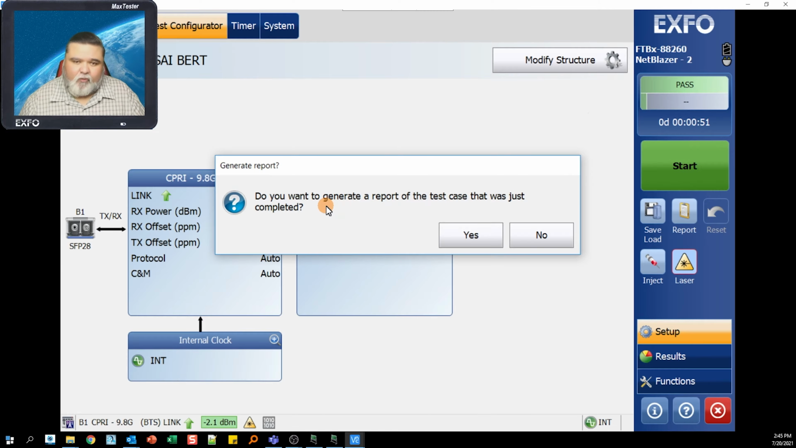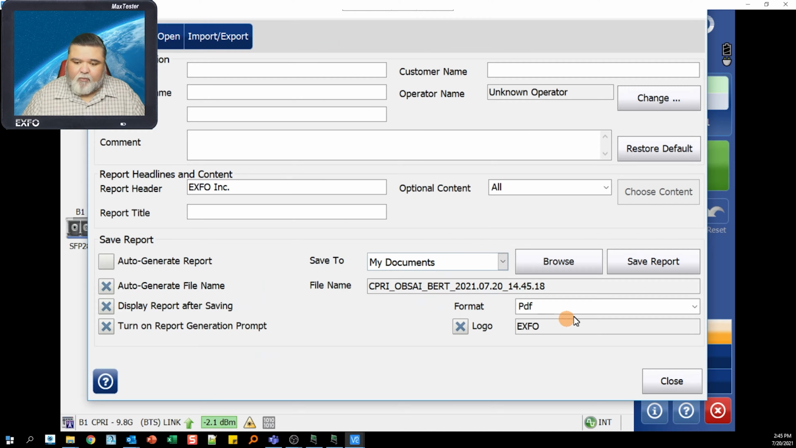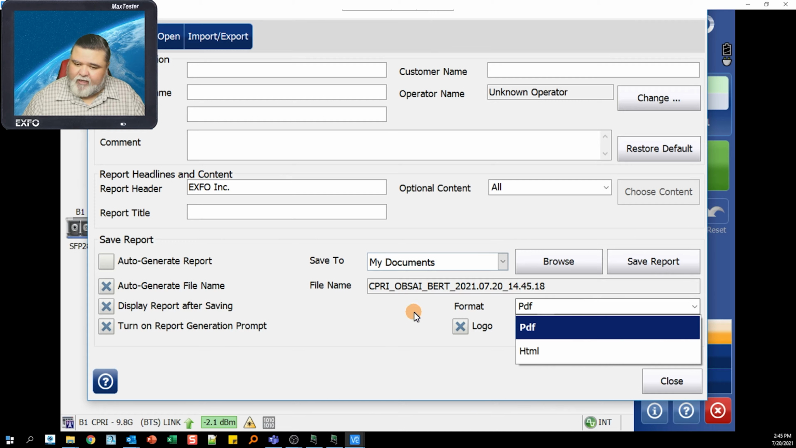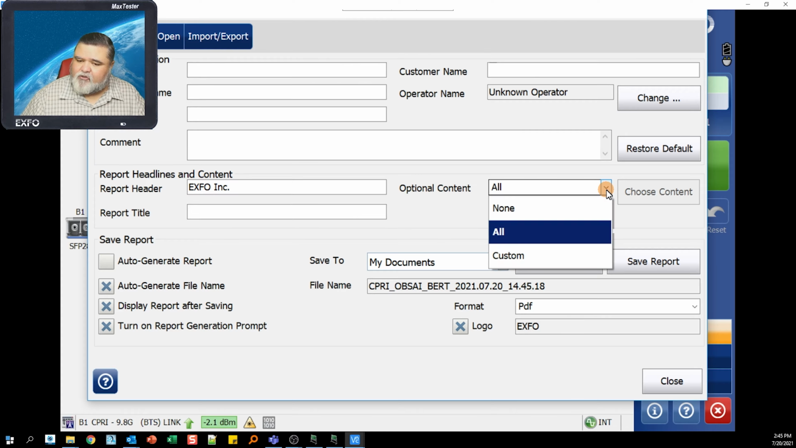And then it'll ask me if I want to generate a report. I'll go ahead and hit yes to generate a PDF report. I have the option between PDF or HTML. I'm doing PDF. You want to populate all this information here as much as possible. You can streamline some of the information that's coming across in the report.